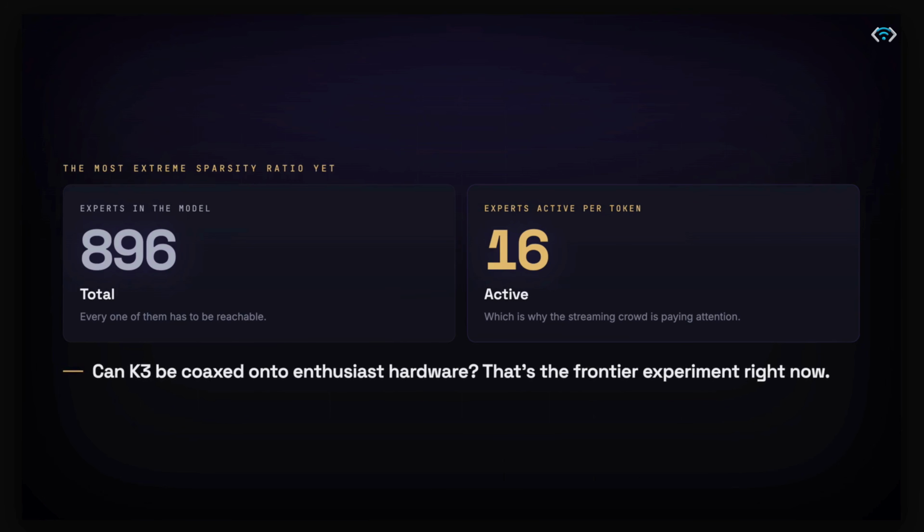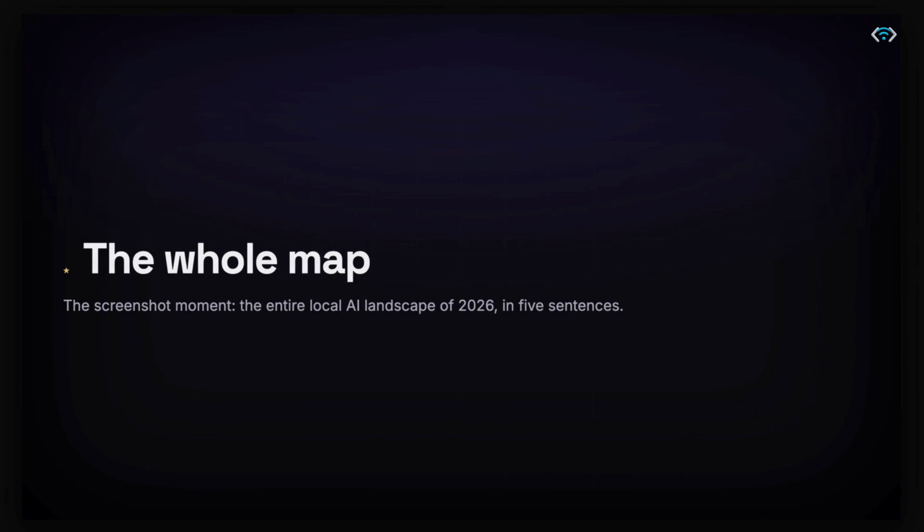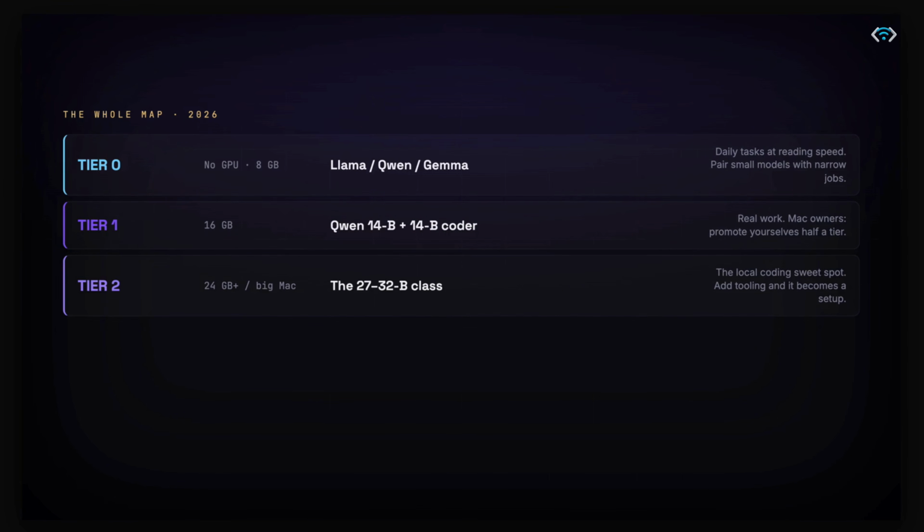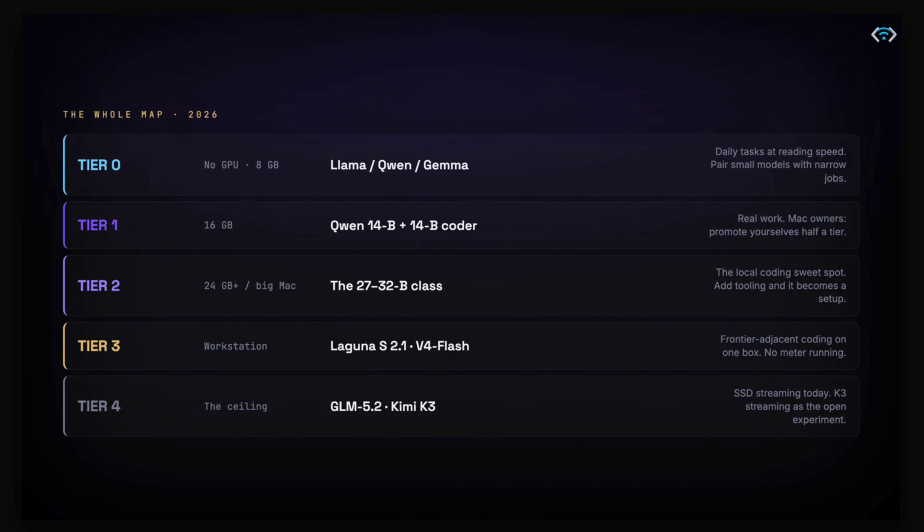And second, as of this week, Kimi K3, 2.8 trillion parameters, the largest open model ever, weights now public. Full K3 is server hardware, period. We made a whole video on exactly what it takes. But it earns its place on this map for one reason: 16 of 896 experts active. The most extreme sparsity ratio yet, which makes it the great open question for the streaming crowd. Whether K3 can be coaxed onto Enthusiast hardware through streaming is the frontier experiment in local AI right now. And this comment section, like the last one, is invited to report findings.